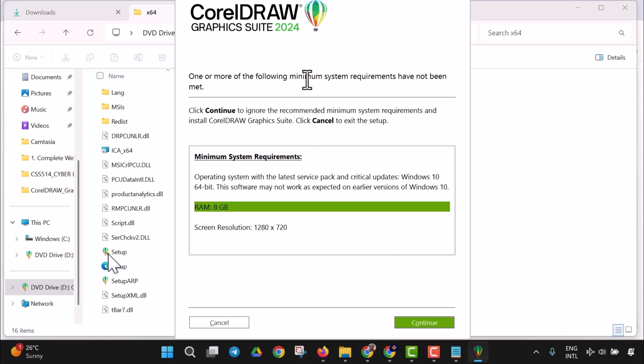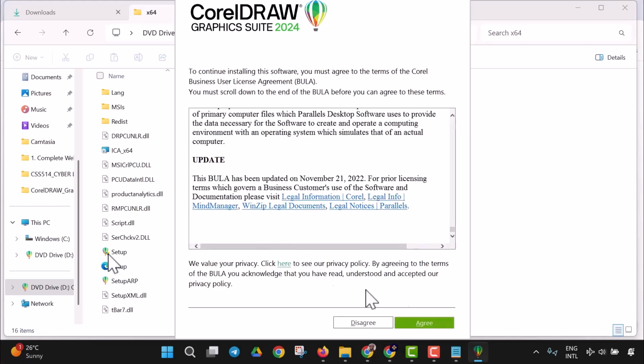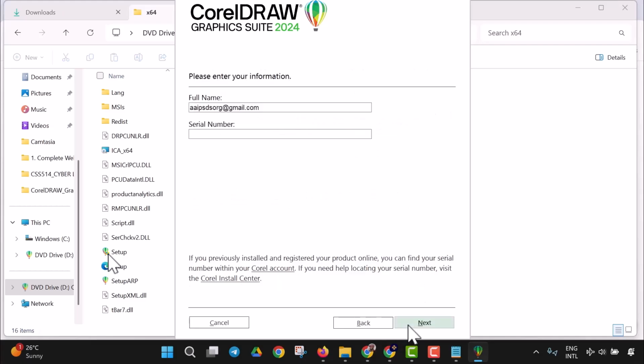And here is the minimum system requirement, which is 8 gig RAM. Make sure your system has 8 gig RAM for this to work well. So I'm going to continue right away, and these are the terms and conditions. I'm going to agree to it.